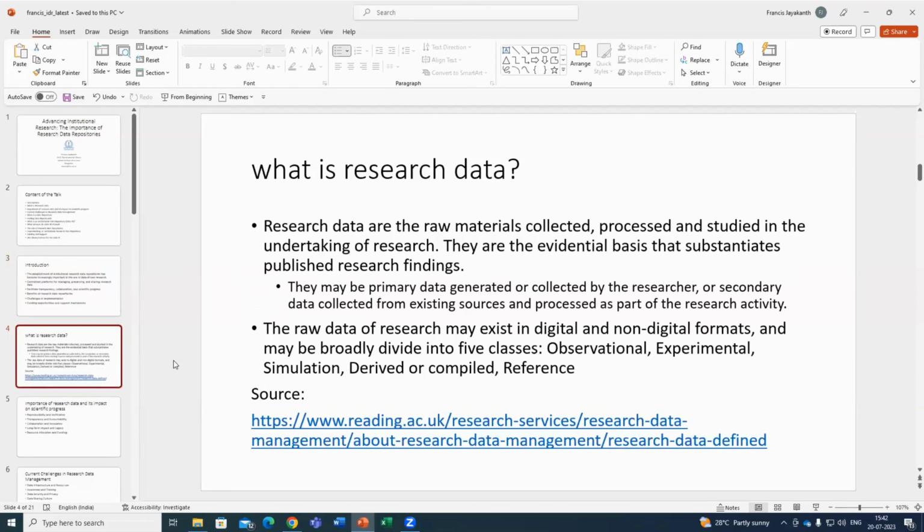So let's get started with what research data is. Research data is essentially a raw material that researchers collect, process, and undertake studies on while carrying out research investigation. It essentially serves as a basis that substantiates published research findings.